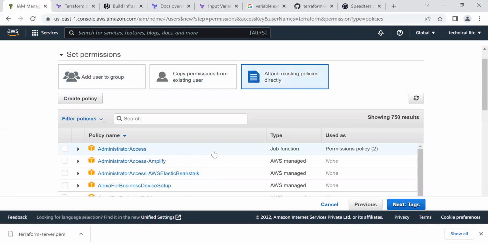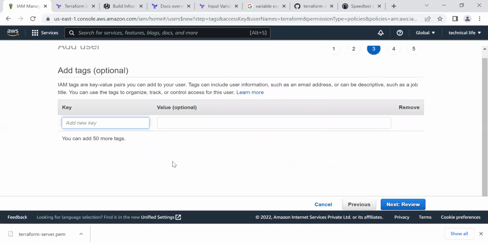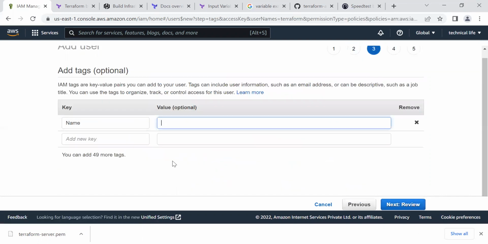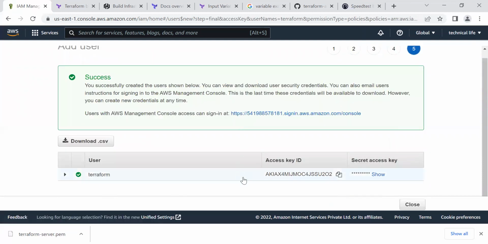So I can attach the existing policy. I am giving the entire administrator access, since this is for testing and learning purposes. In case this access key and secret key is lost, or if some other person can easily access your entire AWS console via this access key and secret key, so this must be a hidden key. We don't need to share it or give it to any person.